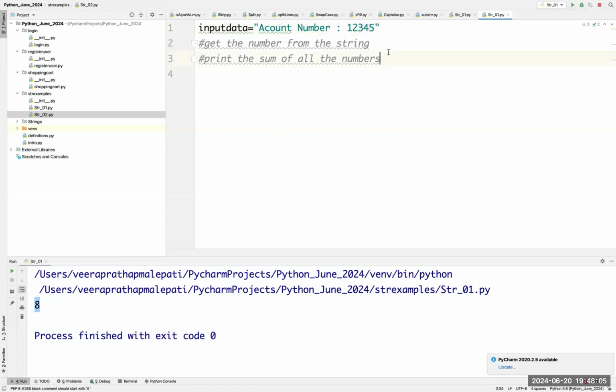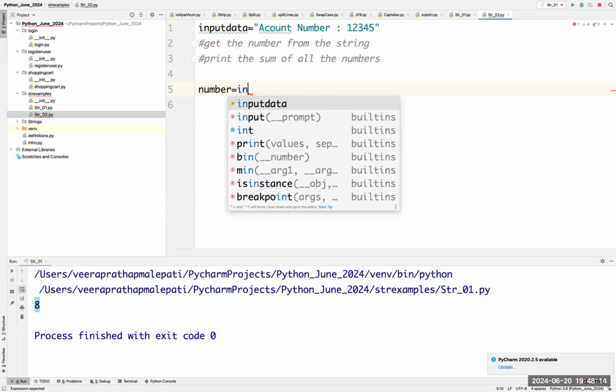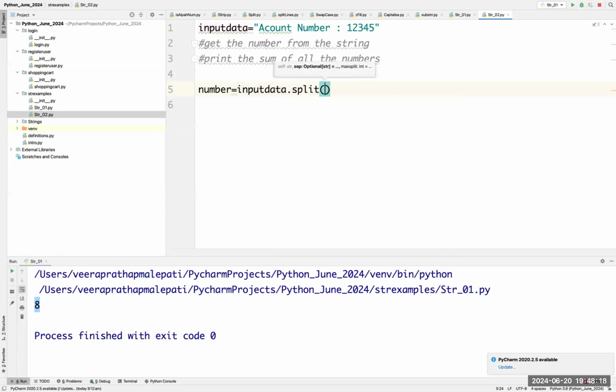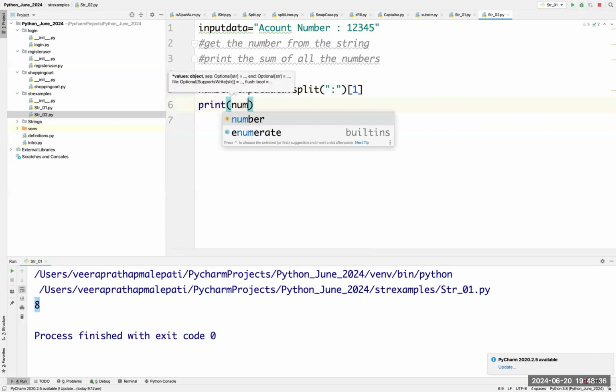Okay. So fine. Now what you did here is number is equal to input data dot split with this colon, right? Okay. Now you'll be getting an array, right? This will be in index 0 and this will be in index number 1. Now print of number.